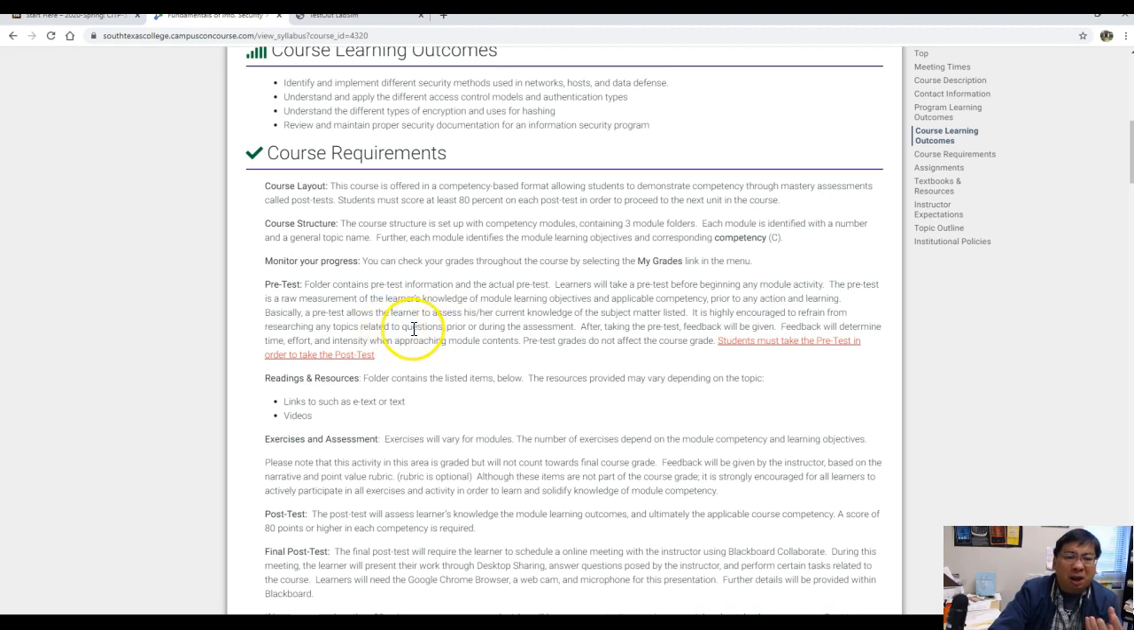Basically, the pre-test allows learners to assess their knowledge of the subject matter listed. It is highly encouraged to refrain from researching any topic related to the questions prior to or during the assessment. Okay. Once students finish the pre-test, the pre-test does not affect the course grade. Students must take the pre-test in order to take the post-test, however.